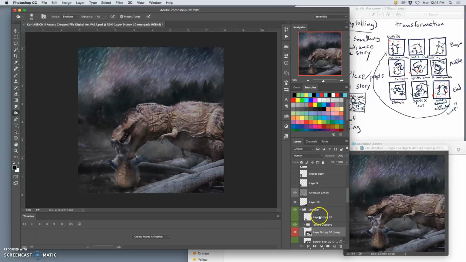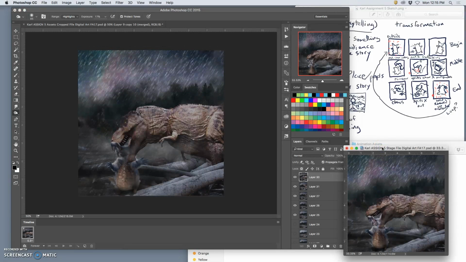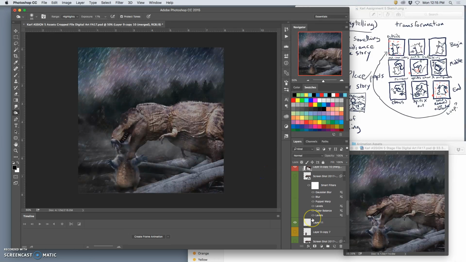Okay, now let's darken the highlights a little bit on Mr. T-Rex. Now as I build him, let's see, this is my last stage one. I need to bring this frame over. I need to make sure I've played with the rain.